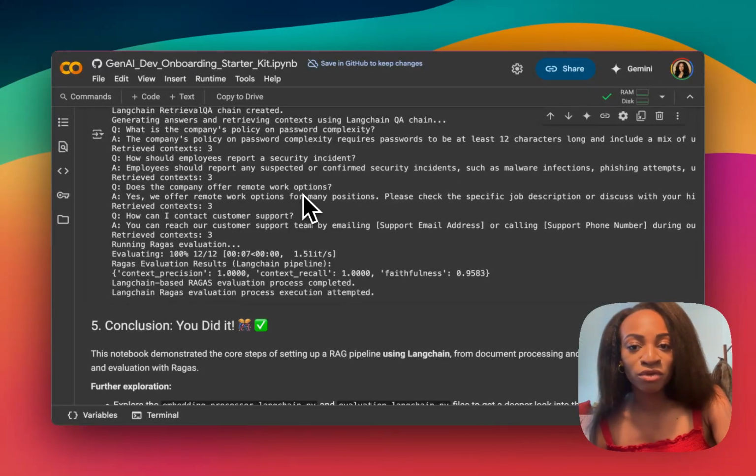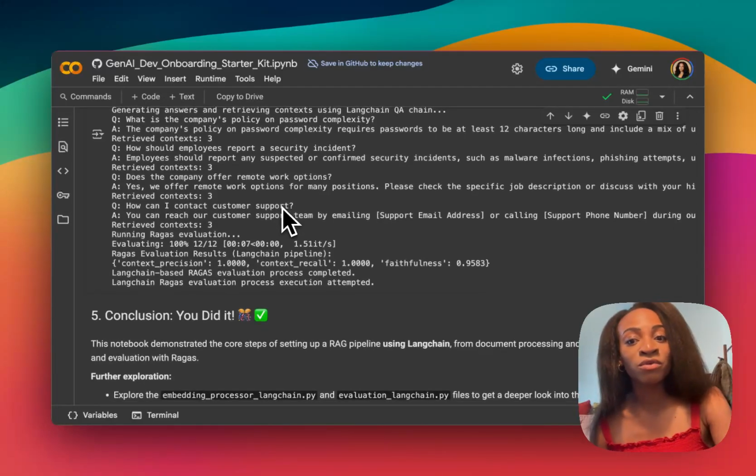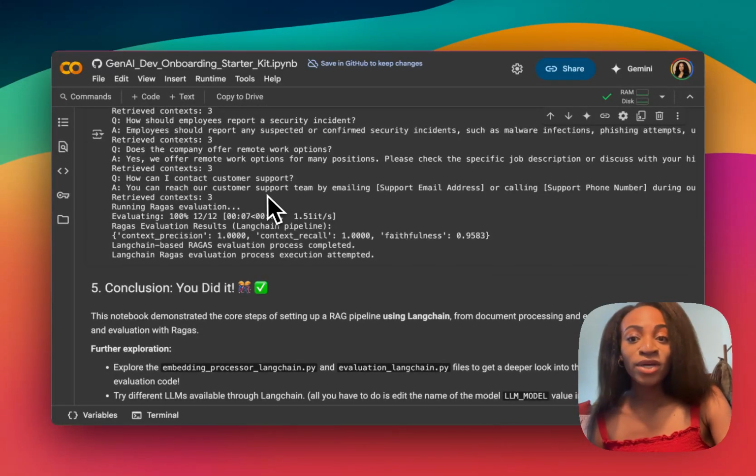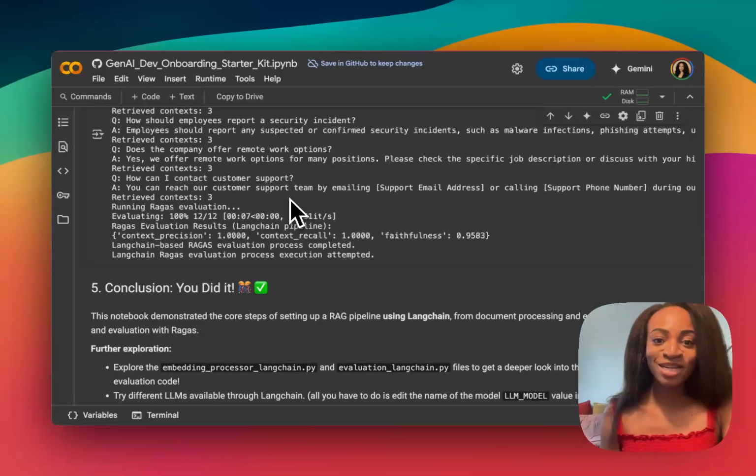Does the company offer remote work options? We offer remote work options for many positions, XYZ. How can I contact customer support? You can reach our customer support team by emailing.